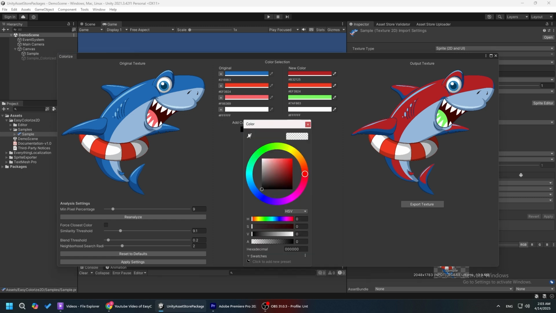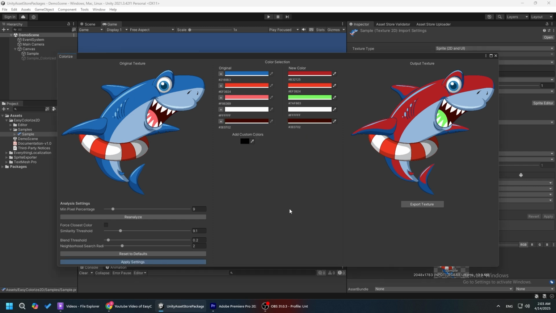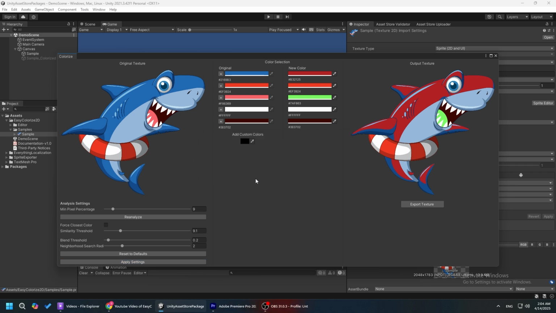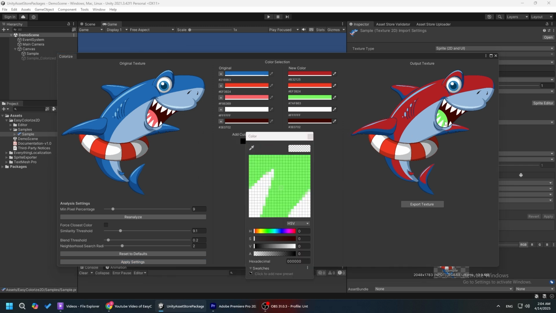To handle blending with other nearby shades like this darker red, we'll follow the same approach. Just pick that shade as well. And here is the result.